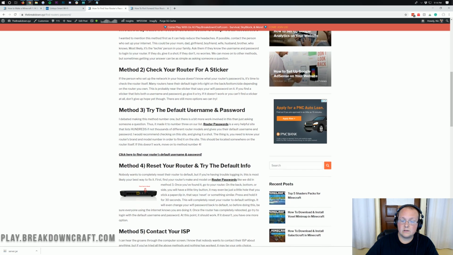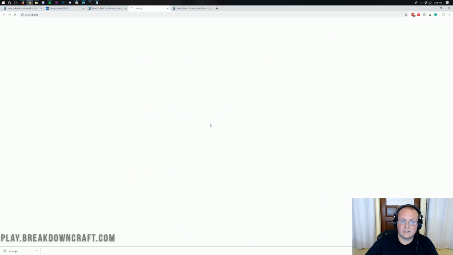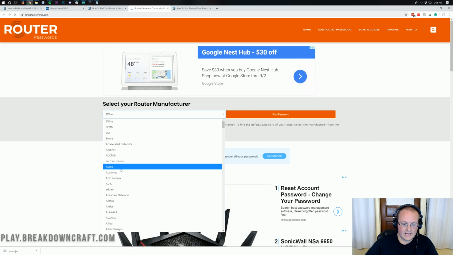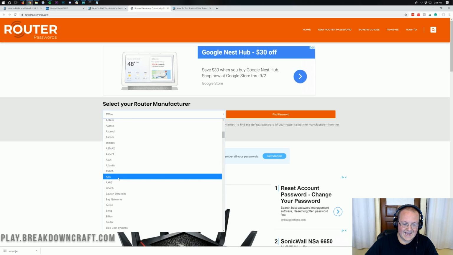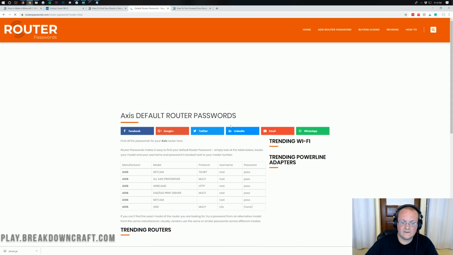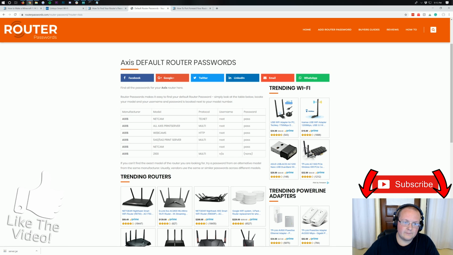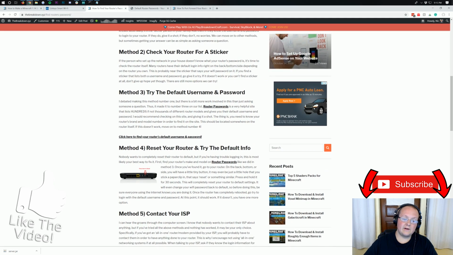Now, if that doesn't work, no worries. Or if it doesn't have a sticker on your router, you can try the default username and password from this website, router passwords right here. So if we click on that, as you'll be able to see, this is where you can select the manufacturer of your router. Let's say you had an Axis router. You can find the password, and then it will give you all of the potential models and all the potential usernames and passwords for that router. So you just select your model of router, and there you go.